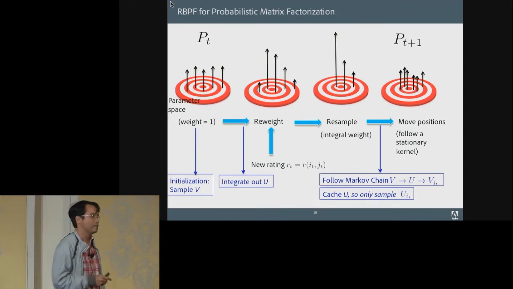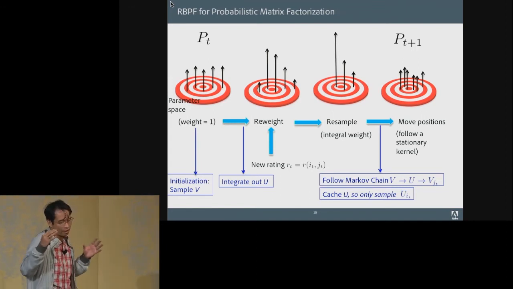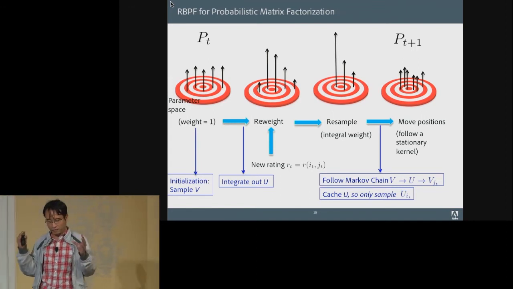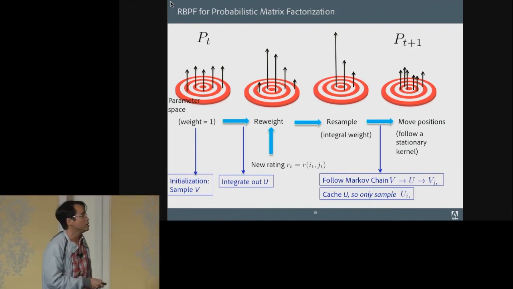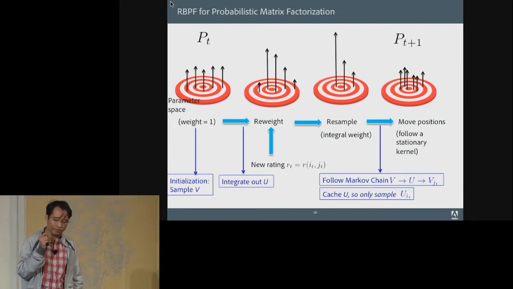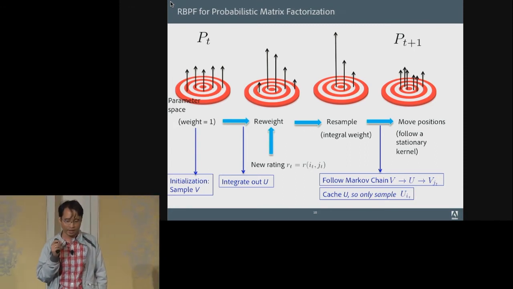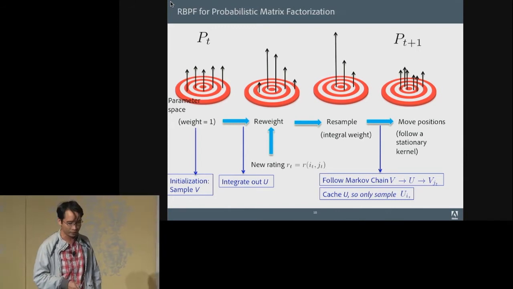So even though with a particle you actually keep the entire set of latent features for all users and all items, when you're doing the update, you only have to touch the latent feature for the current user and for the current item. Okay, so this is really the key to efficient implementation of this idea.